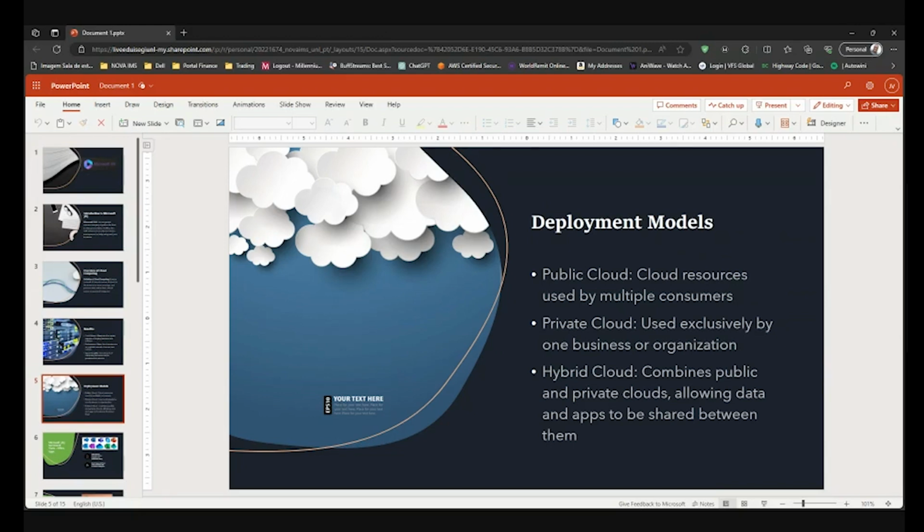your organization, and it's not shared with others. And you also have a hybrid cloud, which the majority of companies implement because as much as you want your resources in-house, you might also have services that are open to the public, and you allow data and applications to be shared between them.